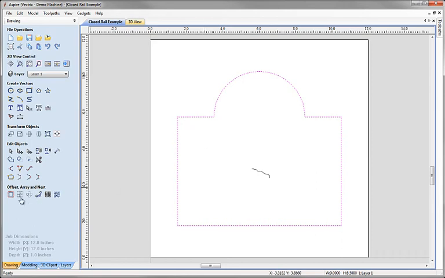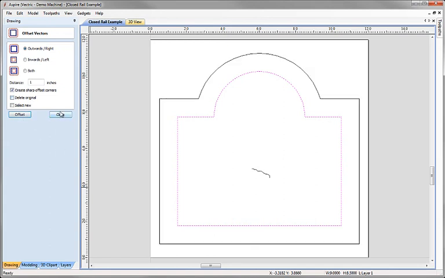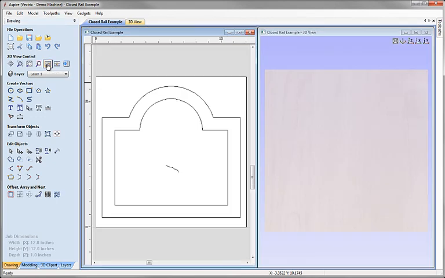So select the vector, click on the offset selected vectors icon. In here we're going to choose outwards, type in a distance of 1 and click on the option to create sharp offset corners. You can leave the other two options unchecked and we can hit offset and close. To make it easier to see what we're creating when we're building our shapes, let's click on the icon here to tile the windows vertically.